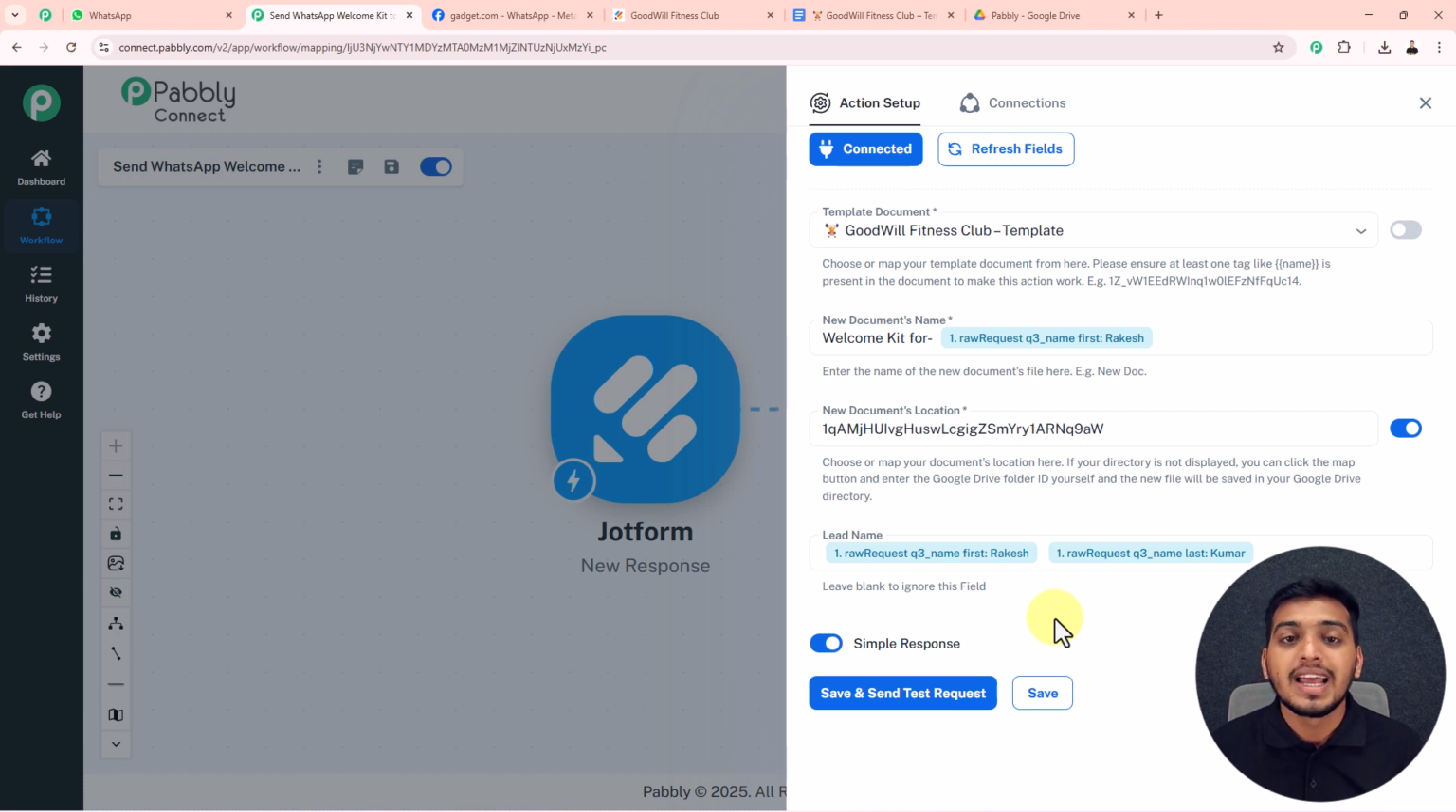But before that, let me share with you why I have typed some of the text manually and why I have taken help of mapping to enter some of the text. In simple words, when we map data, that particular data becomes dynamic. It means that whenever Pabbly Connect detects any new data, it will automatically update the old data with the new captured data.